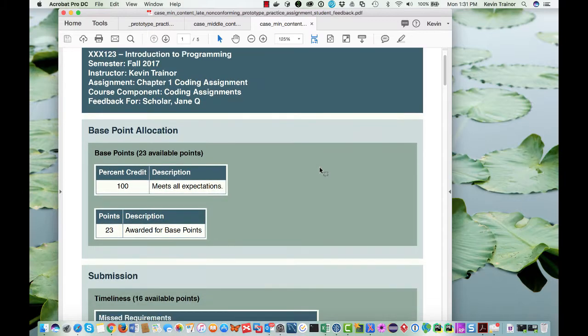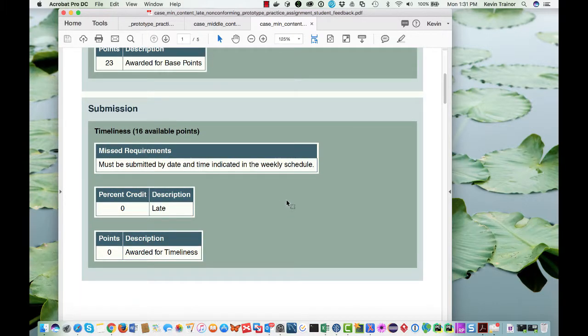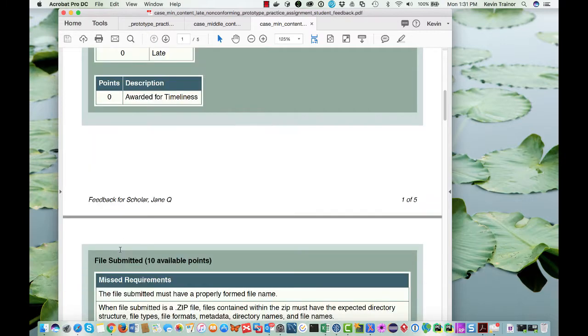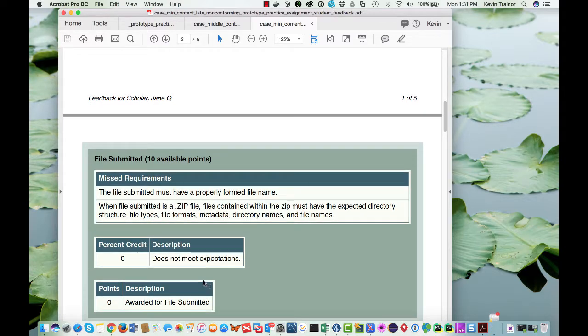Well, let's look. The base point allocation: did she meet the expectations? Yeah, she handed it in within the allowable late period, so I spotted her the 23 points. Submission: she missed the requirements for the on-time submission. She didn't get any points for that. She got a 0 awarded for timeliness. The file: she had a lot of problems with the file. She got a 0, does not meet expectations, for file submitted.